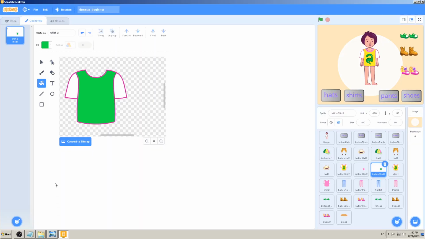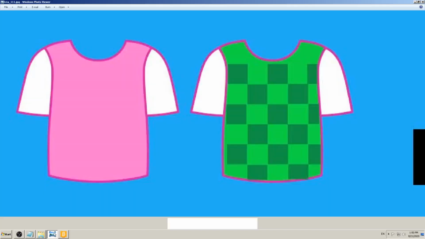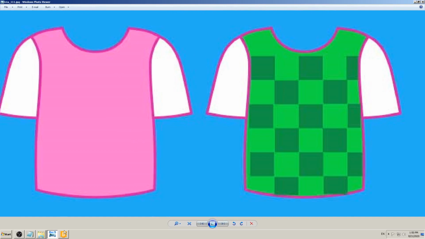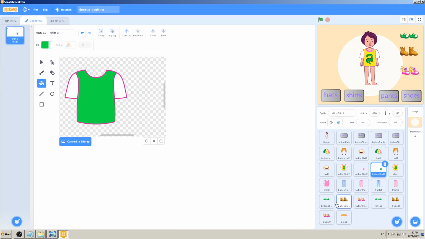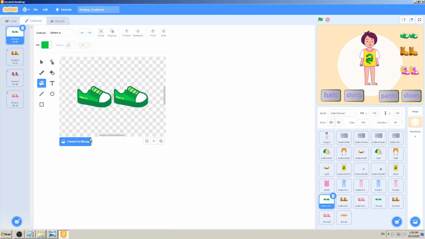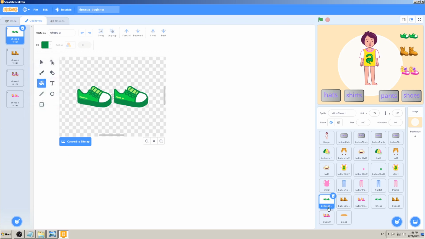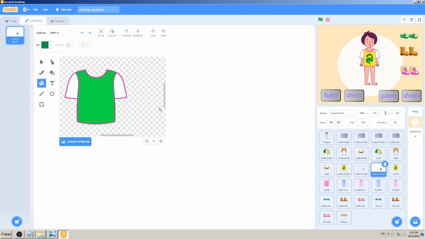in the basics, but we need the checkerboard pattern, so let's do it now. Checkerboard pattern is some kind of darker green, so we need to find darker green. Go to button shoes, fill button, eyedropper, click and select darker green, then go to button shirt 3, and now let's make the checkerboard pattern. How to do it?